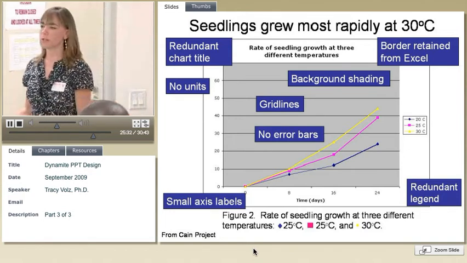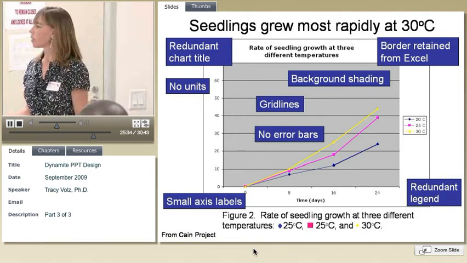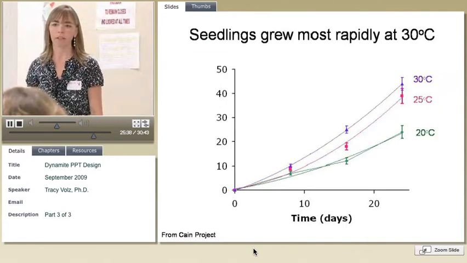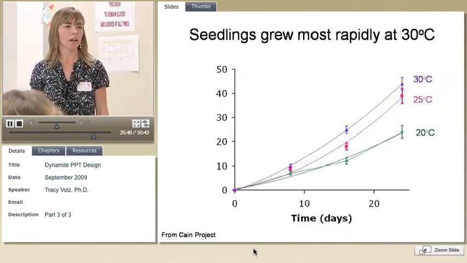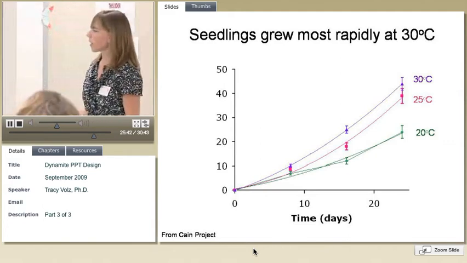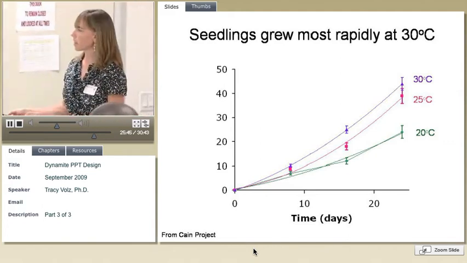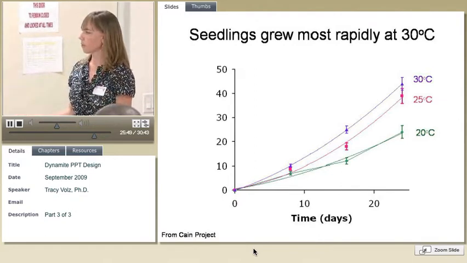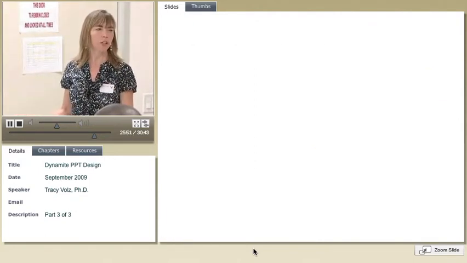And there are no units. Remember how I said to label things? Don't forget the units. So this is a redesign of that same graph that's just been cleaned up. Undoing the defaults, thickening the lines a little bit. Notice that the legend information is juxtaposed to the line it represents. It's just much cleaner.